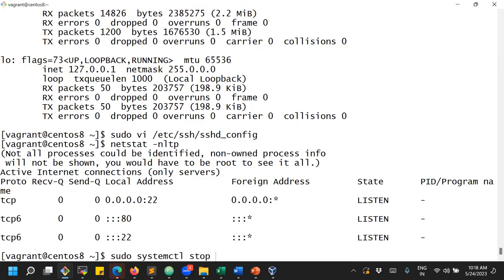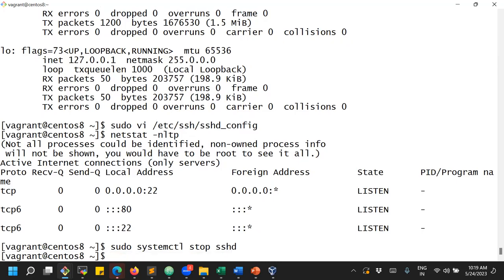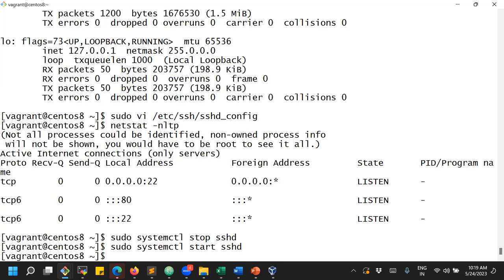In the service management activities, we learned systemctl start, stop, status, and restart. With systemctl, first let me stop the SSHD service, and then let me start the SSHD service. If you make any configuration changes, we need to restart the service. Here we have done the configuration related to the SSH authentication mechanism.